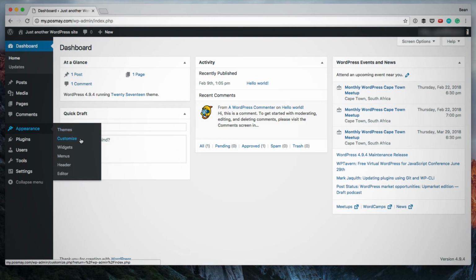Then next we've got customize. This is the built-in customizer that WordPress comes with. And some themes make use of this customizer. You can click through to this page and you can customize certain elements of your site.